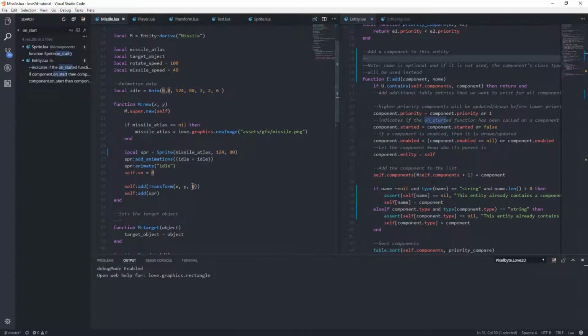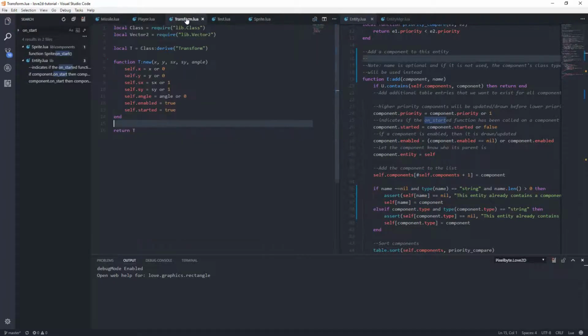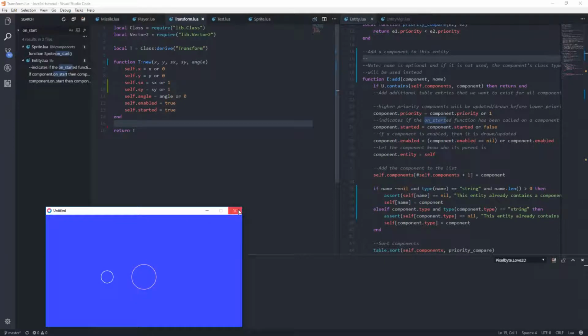X, Y, there it is, that's Y. Those will all be 0, right? Because we said transform, yeah. So please, this works. We're still large. Why are we so big? I don't know why this guy is large like this. Where is player?